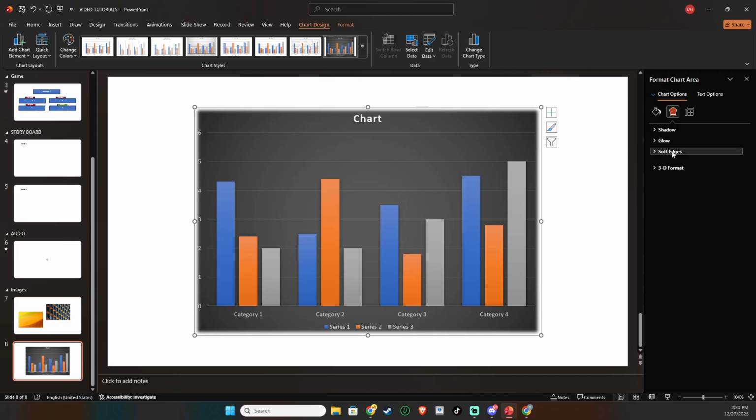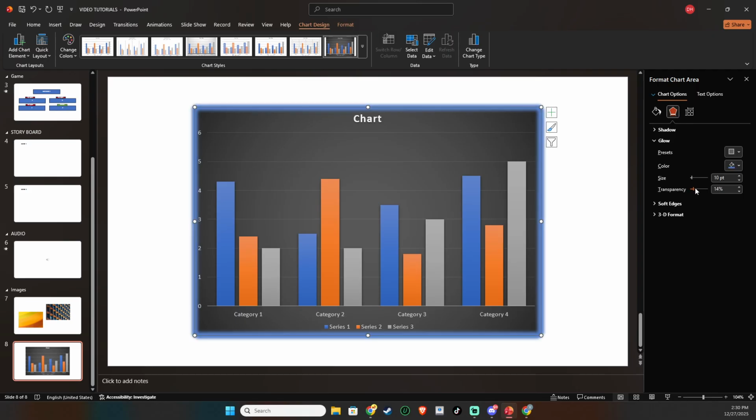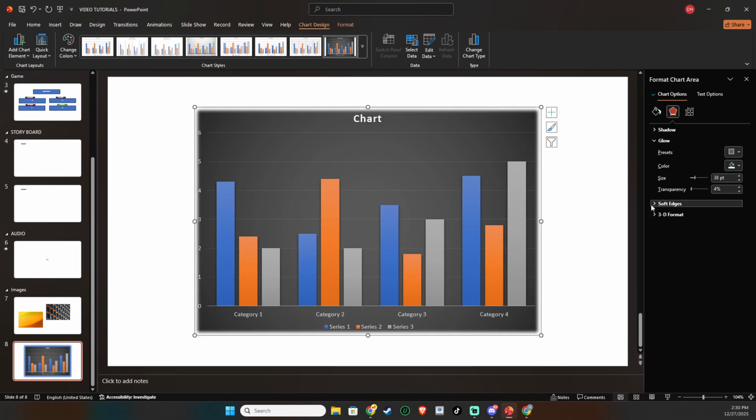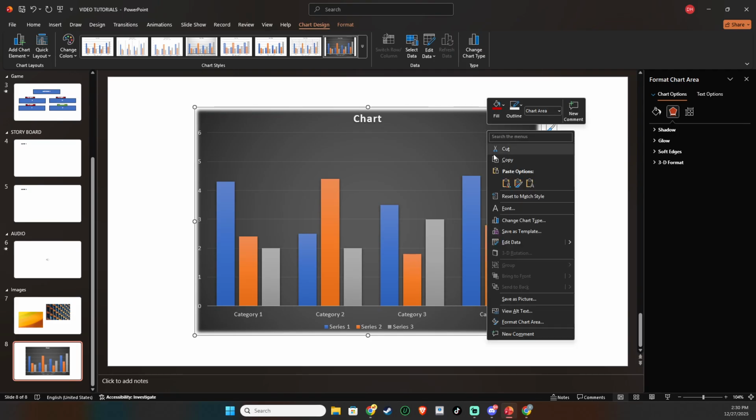Once your chart looks the way you want, set it as the default so you don't have to repeat this work. Right-click the chart area, not just the plot area, and select Set as Default Chart. From now on, every new chart you insert in this presentation will automatically use these fonts, colors, and effects.